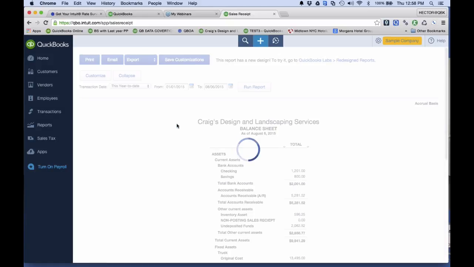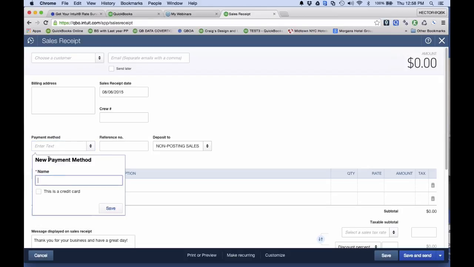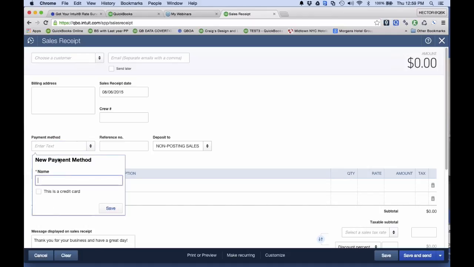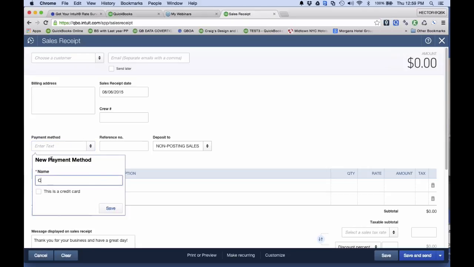So I'll click on sales receipt here, and where it says payment method, I create a couple of drop downs. I'm going to start it with CRM, that way I know it has to do with customer relationship management, and I'm going to call this one service call. So I created that payment method there, and then I hit another drop down here, and I'm going to call this one CRM, tech issue or something like that. And then I'm going to create another one, and again, you can start it with whatever. I'm just doing it to make it easy for the user. And I'm going to call this one warranty. So whatever I want to call it.